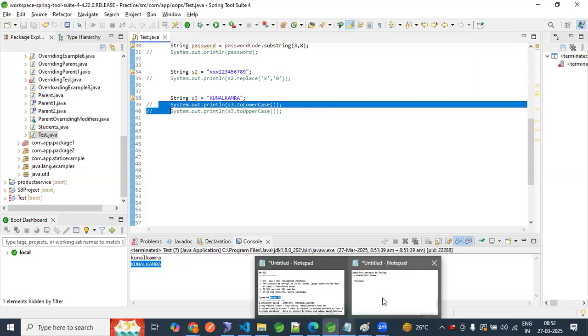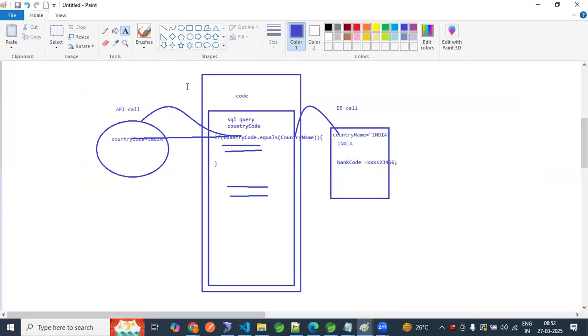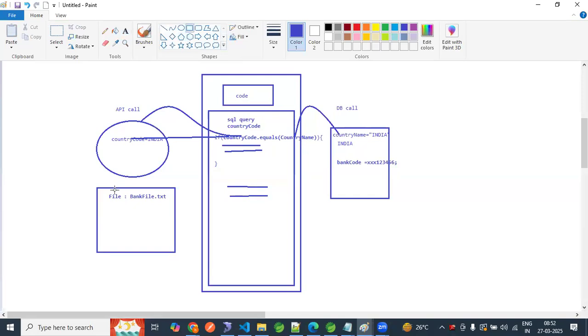You are reading some file. Now think in that way. DB call, API call is there, but apart from that, you are reading some file also. Anything will be there. This is your code. This is your project. In your project, you are reading from the file system. This is your file system. This is your file, some file name, bankfile.txt. This is your file.